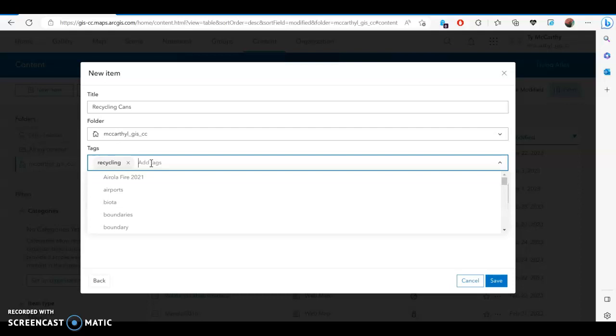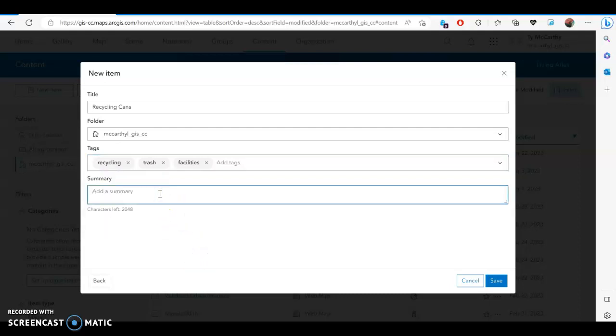Here, you can put things like tags. Tags are essentially topics or themes that are related to whatever it is, right? So these are recycling can locations. You could put recycling, you could put trash, you could put facilities, right? Anything that's associated with the feature. And then a summary is always important so that you can share it with somebody and they can read about what it is, or just to have a reminder of why you created the layer. So for this one, say this layer represents all recycling receptacles on Columbia campus. Right? So something simple like that.